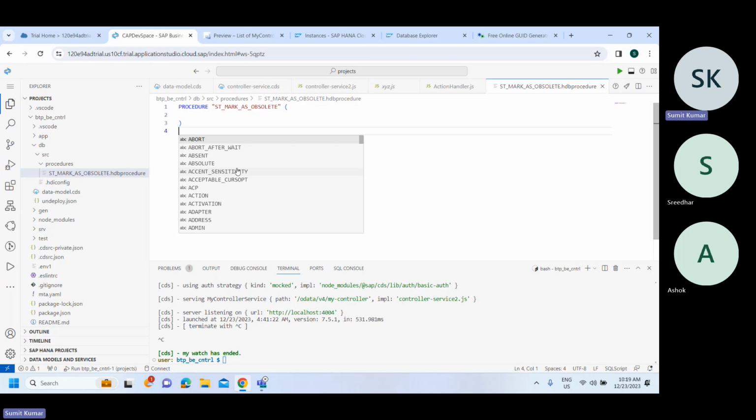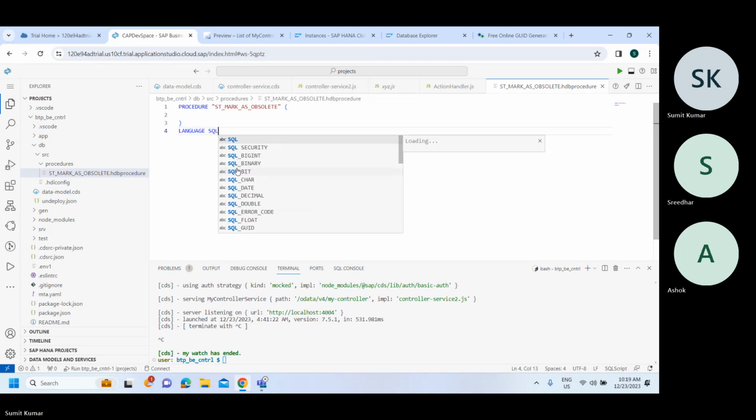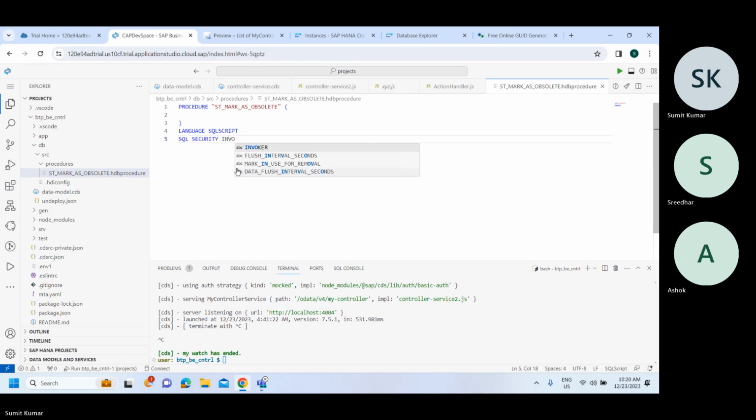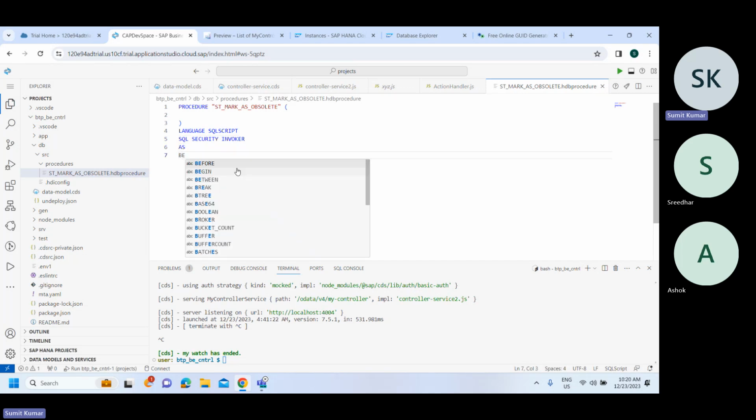So I'll define the skeleton, which will say the language of it. The language is going to be what? You remember AMDP? Many of you would have worked on AMDP. So I'll simply say SQL script. This is the language that we are going to use for the procedure. And in case of any data security, your database security should be applied. So I'll say SQL security invoker. Then I'll define my signature as.